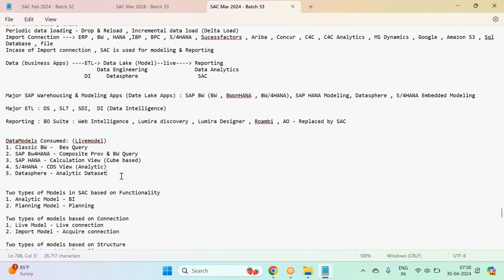Makes sense? So these are the systems with which we have a direct live connectivity, guys. We also have the business objects universe. I'm not writing that because universe is outdated. I don't see companies still using it. You can also consume a universe or web intelligence documents via live connection. But majorly, in the real world you see it from BW, BW/4HANA, native HANA and S4. These are the three systems with which you see a lot of live connections.